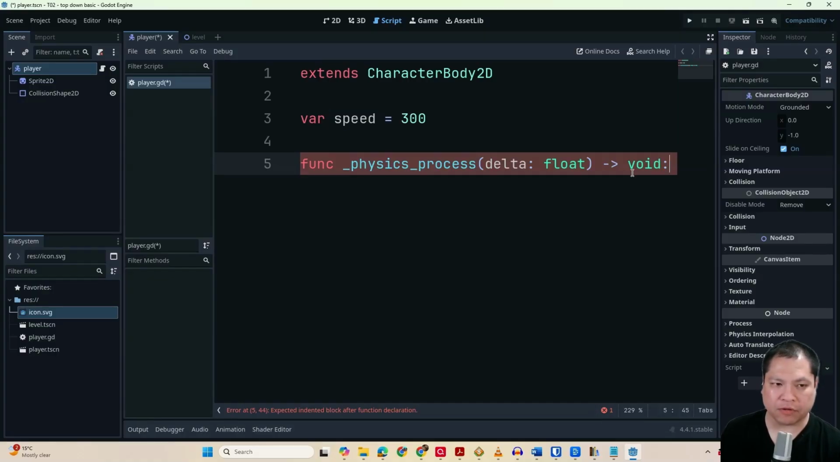And also capital letters matter. And so, this should be lowercase and this should be lowercase. In fact, everything here should be lowercase. Otherwise, it's not going to work.